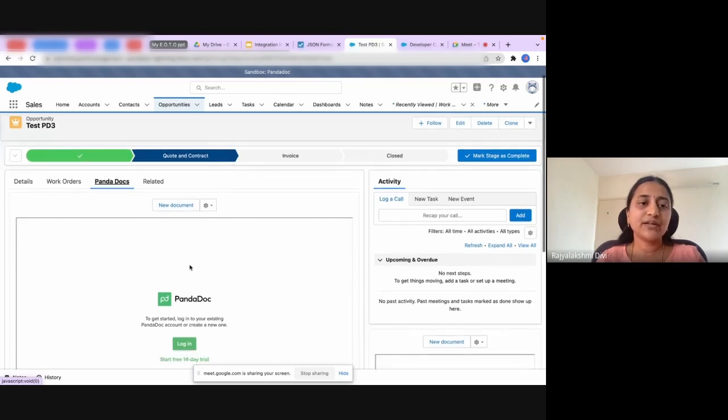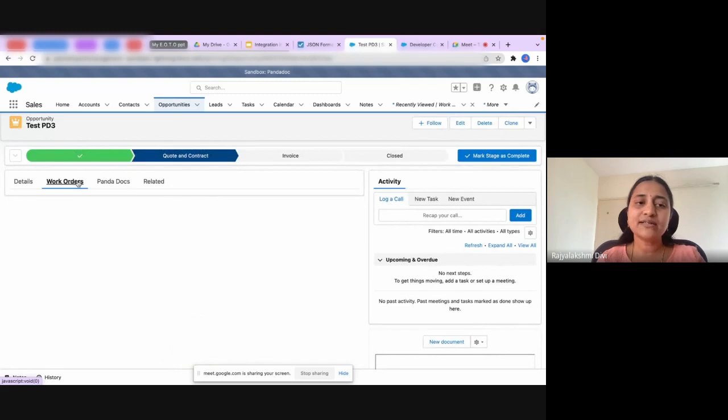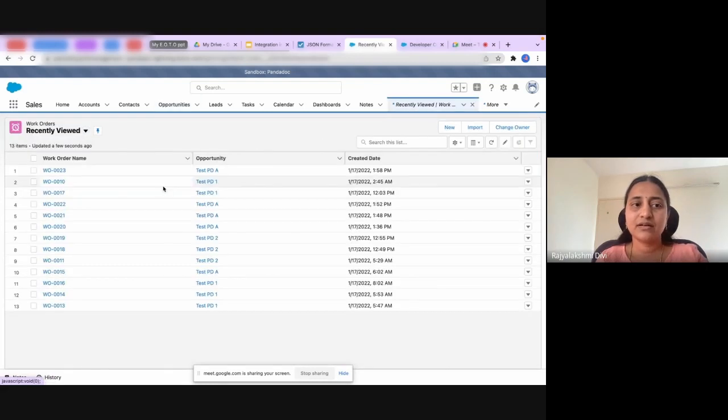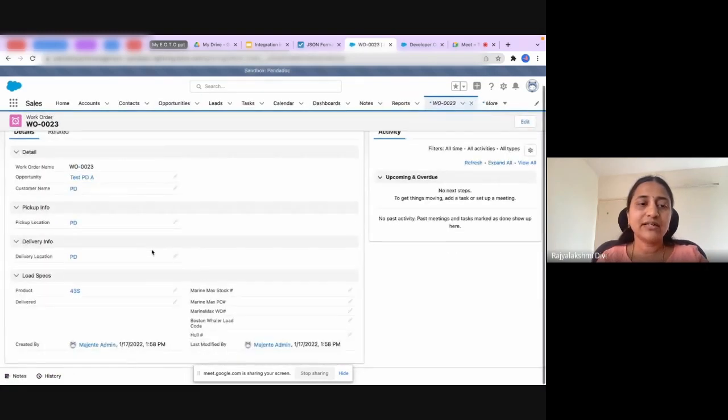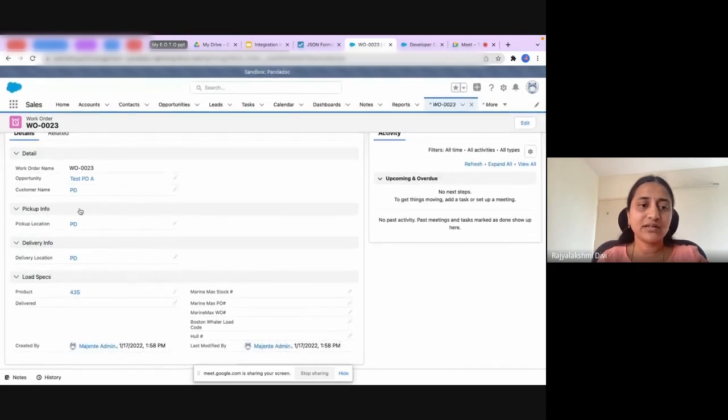So once the PandaDoc document is created, the work order is created. We have written an automation for that. So once the work order is created, this is the work order. The details will be filled here, with the pickup location, the delivery location, what product it is, the work order name, everything. The data which they want to save in the Bolt system, they have sent us, like what are the fields they need to get into the Bolt system.